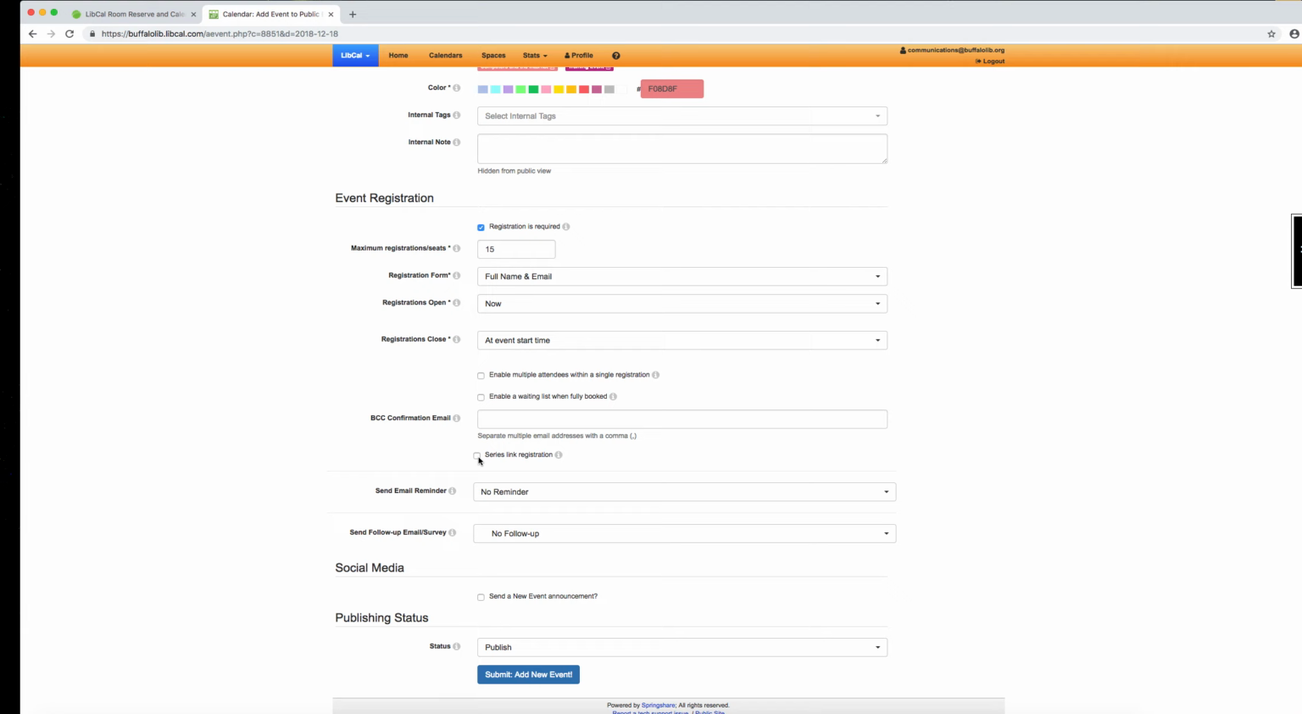If I don't enable Series Link registration, people will have to register for each event individually. They won't have the option of just registering for all 3 or 6 or however many of these events at once. Again, it's really about what works for you and what's going to work for your library, and it may differ from event to event. So think about it and use it as you will.